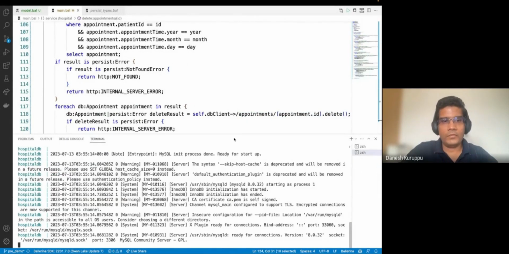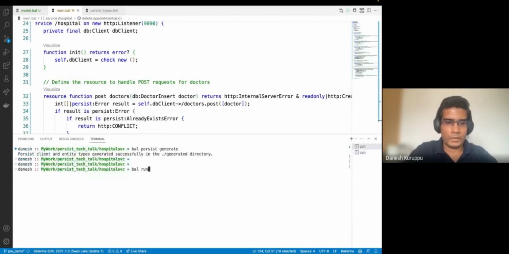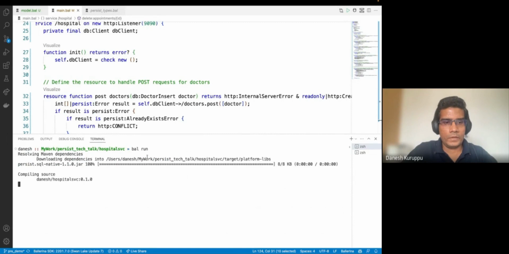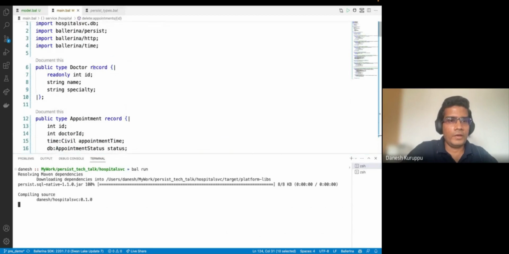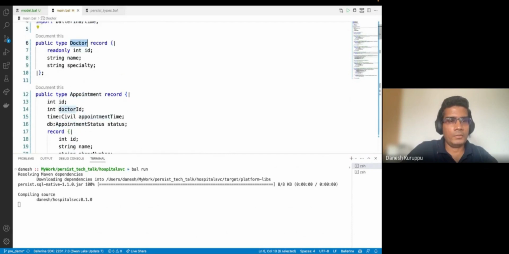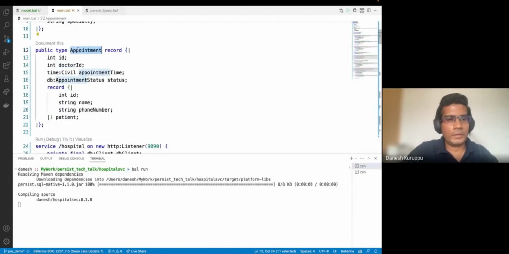Okay, now that we have implemented our service, let's go to the next step and do bal run. Clean it up and then use bal run. While it's compiling, I'll run through our application again. We defined custom record types, doctor and appointments, to eliminate fetching unnecessary fields from the database. This record is to add a join query on the appointment and the patient record.